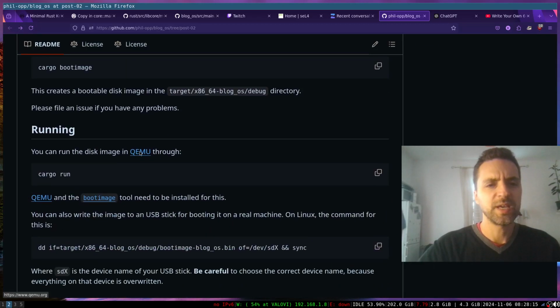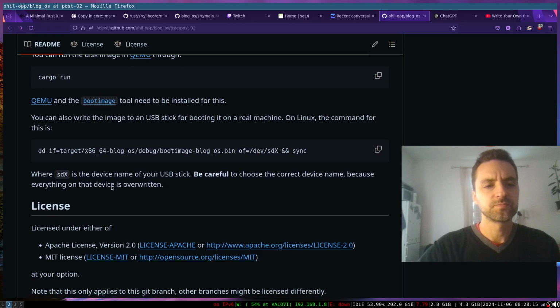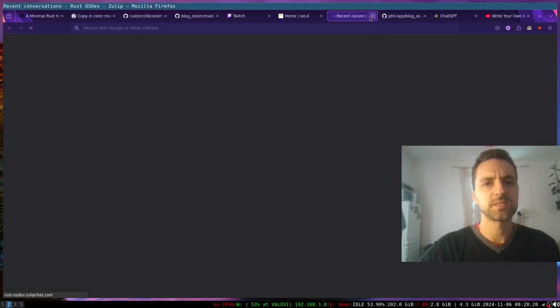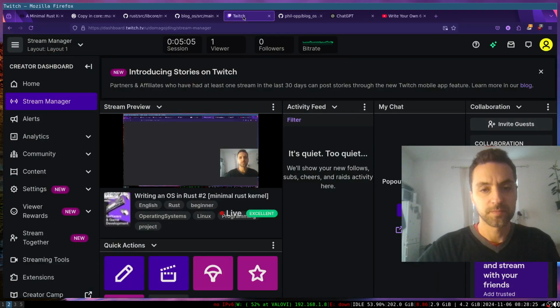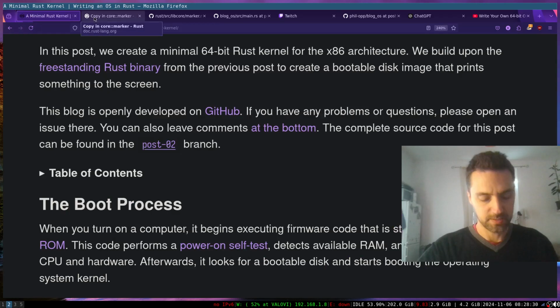QEMU. Do I have QEMU installed? It needs to be installed for this. Anyway, I'll check this. All right. Recent conversation, OSDev. All right, the minimal Rust.